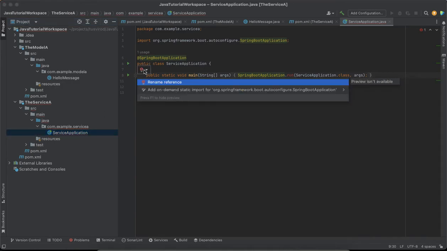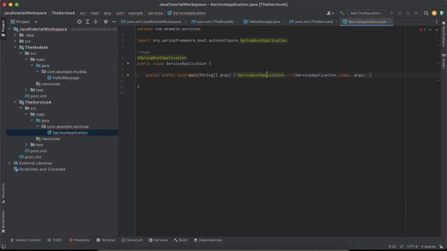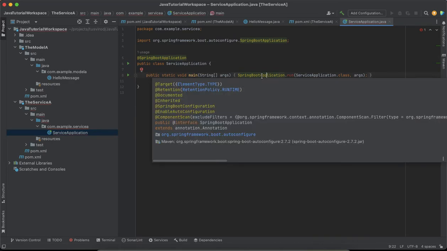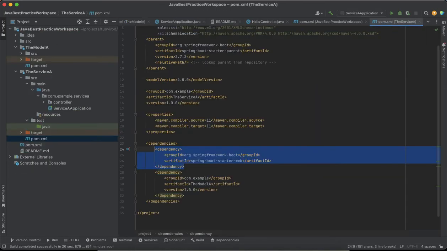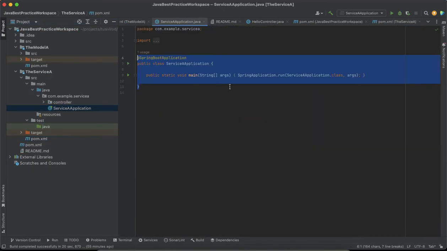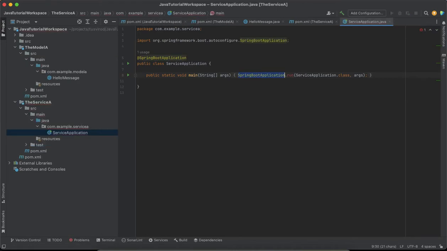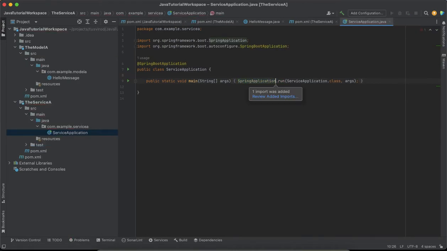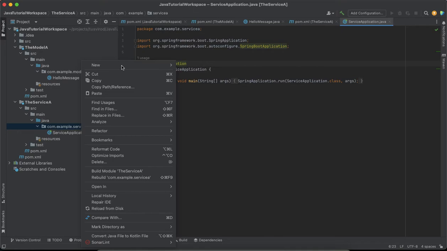Rename refer. Oh, something's wrong here. It should be Spring application, I believe. Let's look at this. Yeah. Okay. Now it's going good. Then we will need the controller.